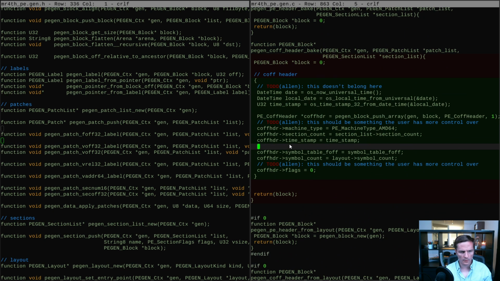Okay, so what we're trying to do is use a patch to assign the symbol table F off.